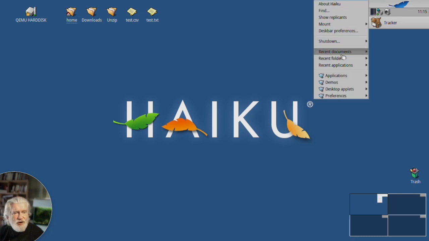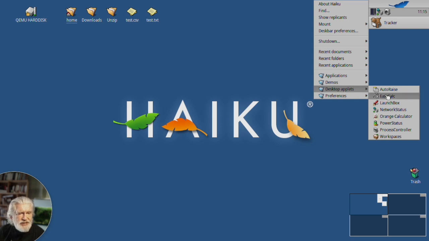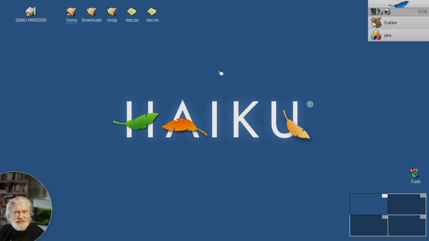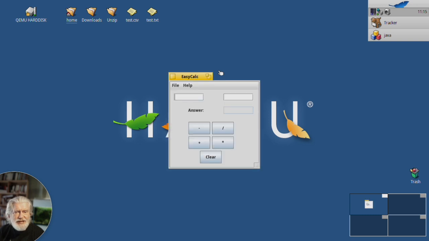Okay, what else have we got? Yeah, what happened? Oh, the reason I can't find Easy Calc is because I put it in desktop applets. This is a calculator, but not as you know it. Right, let's make that times, or make it minus, make it a division, make it plus. Okay, so that is an unusual little calculator. Yeah, I'm just a sucker for weird interfaces, what can I say?